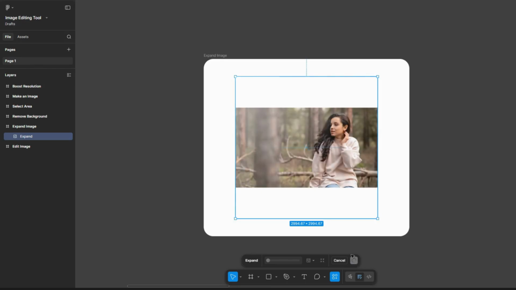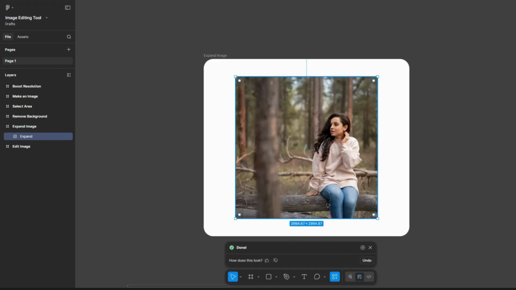Figma's AI will analyze the image and automatically generate additional background content to fill the empty space. This works very similarly to Photoshop's generative fill, but directly inside Figma. You'll notice that the AI adds realistic details like textures, scratches, shadows, and patterns to make the extended area blend naturally with the original image.